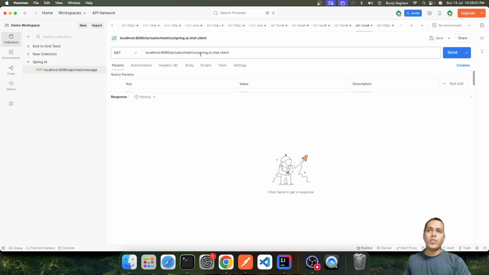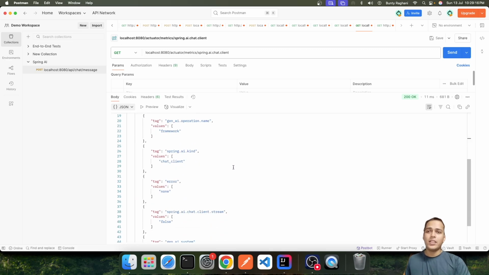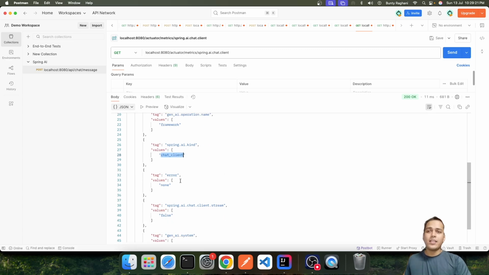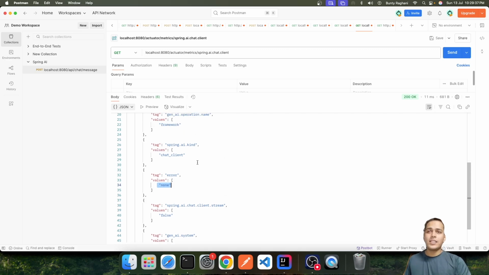Coming to the third endpoint, which is related to Spring AI chat client. When we send the request to this particular endpoint, you will see the total number of calls that Spring AI made were only 1, and the total time it took was around 6 seconds. The call was made using chat client, and since the call was successful and there were no errors, the value is mentioned as none. And if there were any errors or any kind of exception observed, it will be present inside this particular tag. So this was regarding the successful call.